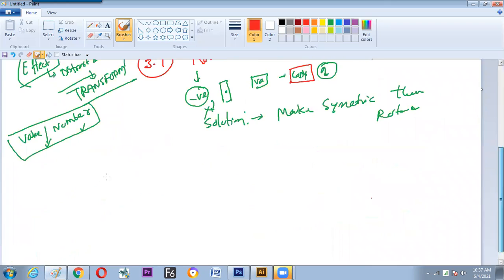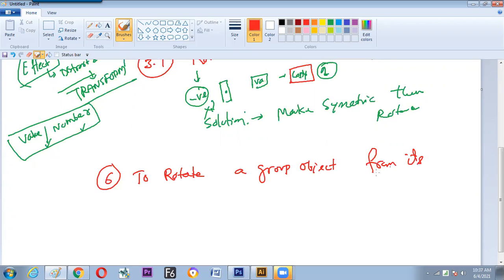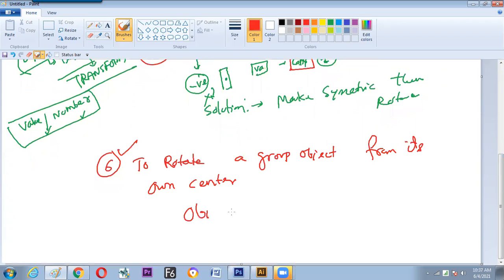What is that? All these things have a limitation. What is the limitation? A group of objects cannot be rotated from its own center point. Here a group of objects is rotating from a particular center point in every case. So to rotate a group object from its own center, then the sixth level transform can be done, which is there in your object menu. Transform and transform each.